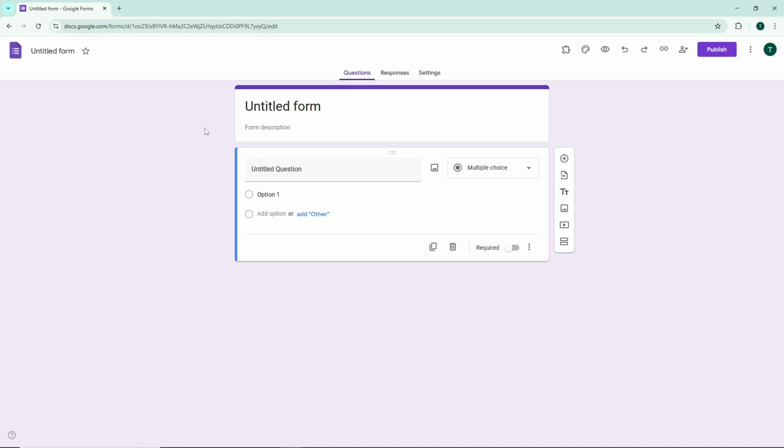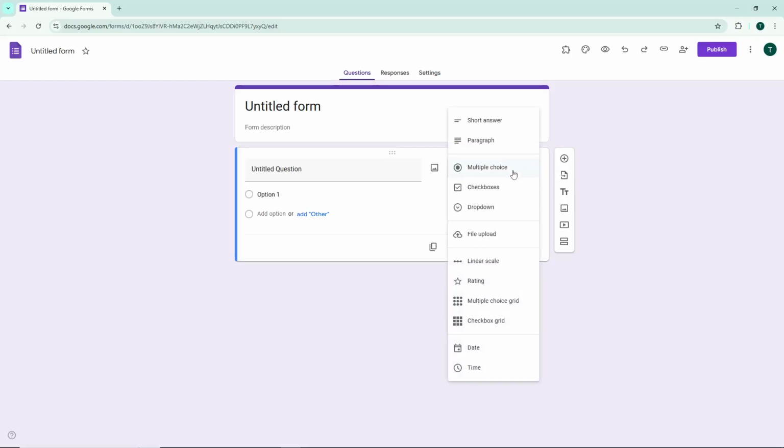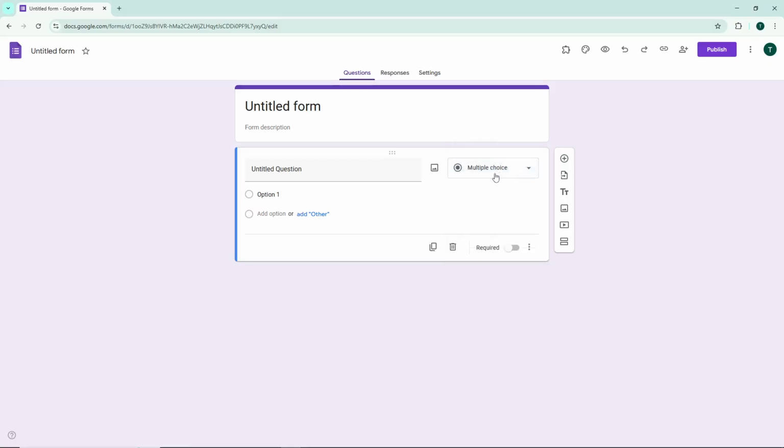Now you'll see your first question block appear. Click on the drop-down menu right beside where it says Untitled Question. By default, it might be set to a different question type, so go ahead and select multiple choice from the list. This question type is perfect when you want respondents to pick one option from several choices.